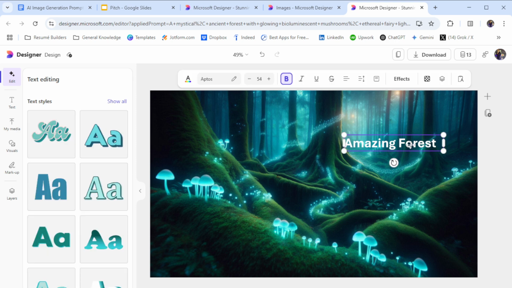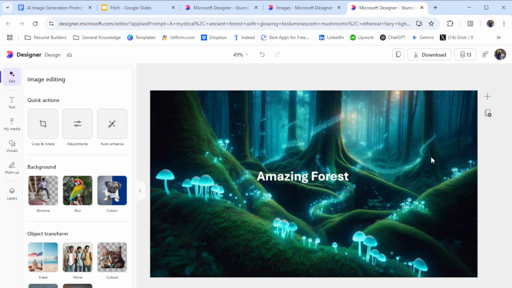Okay, you click the text, you can take it to any area you want on your image. Amazing forest. Okay, so when you are done, all you have to do is click download and you have your image ready. You can add visuals, a lot of things, media to your image. Very amazing editor by Microsoft Designer.